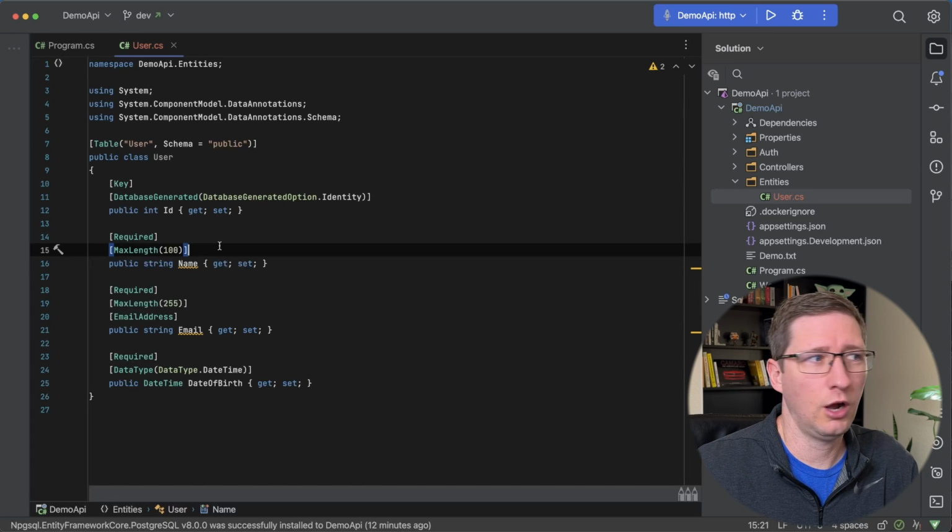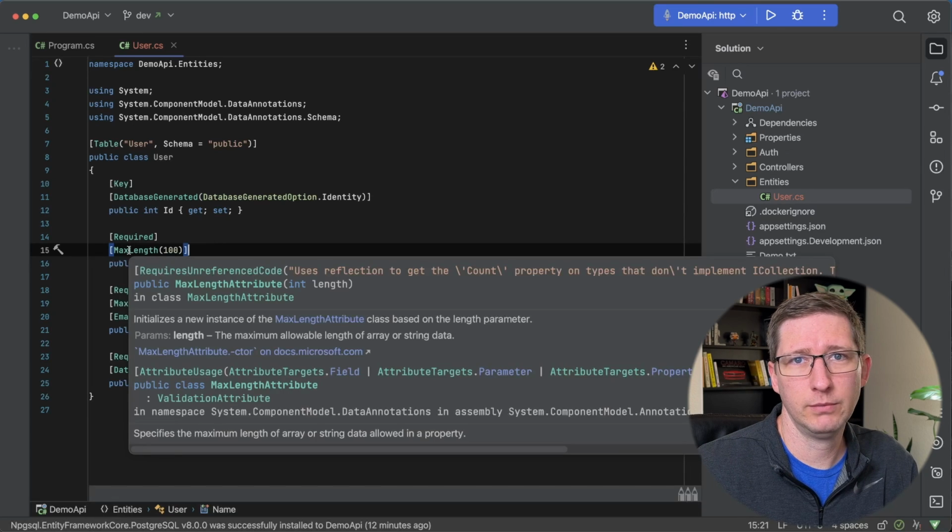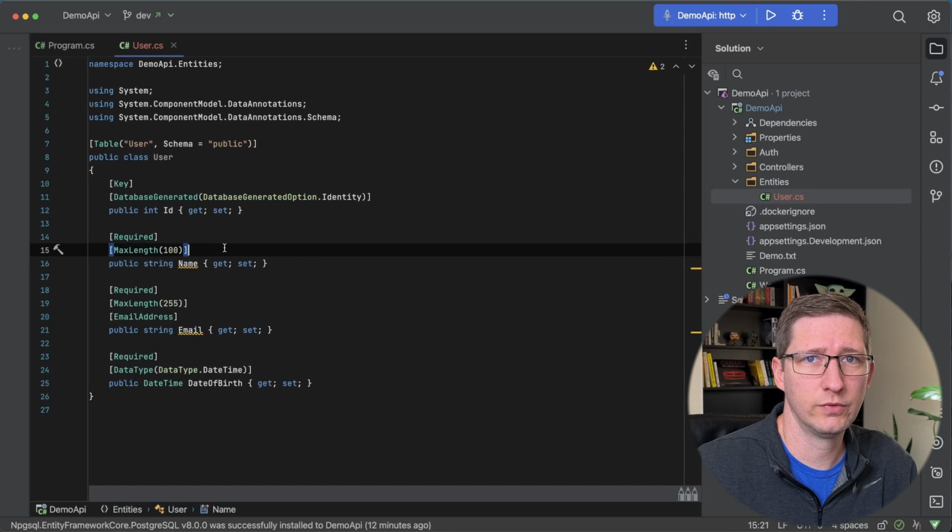I'm not going to go over all of them. There's a max length, there's a min length. You can specify ranges for integers. You can also specify default values.